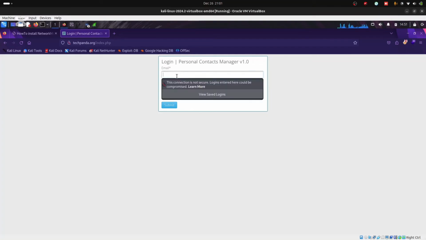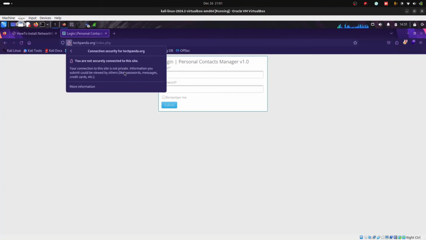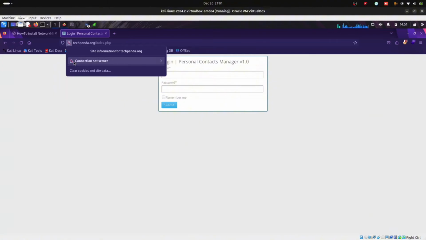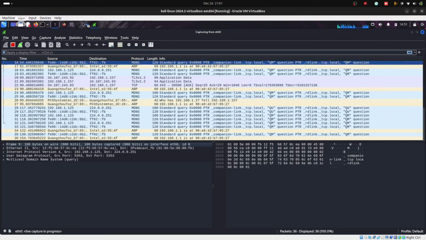So this is a site under HTTP. You can see the connection is not secure. You can see a warning here. So HTTP is going to send this data in plain text. So anything I put in here, anybody sniffing on the network or monitoring the network is going to see my data sent in plain text. So I'm going to log in here and my Wireshark is still monitoring.